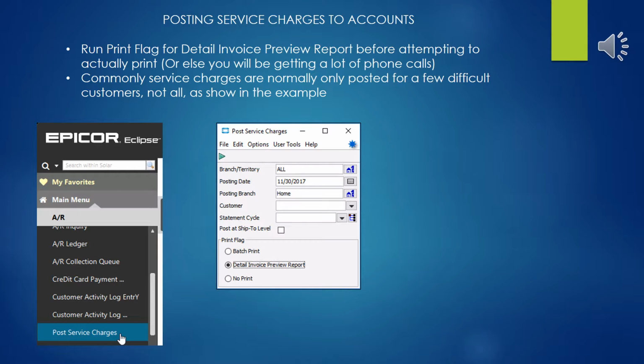You'll want to run the post-service charge process once with the detail invoice preview report and check and make sure that what you did is what you really want to do before you go ahead and print those statements going out to the customers, or else you are going to get a lot of phone calls from very, very unhappy people.